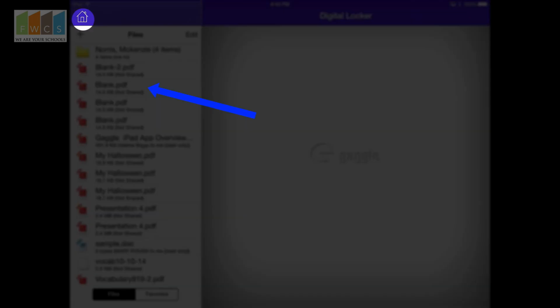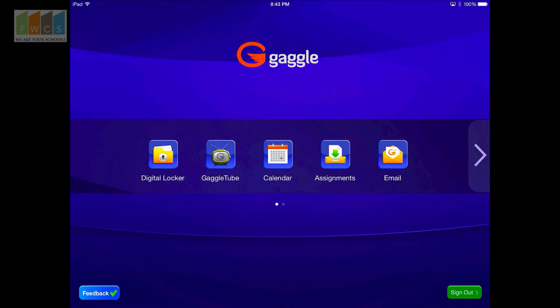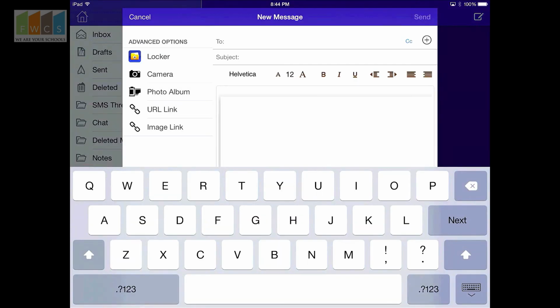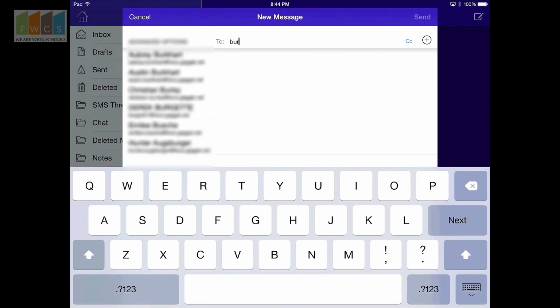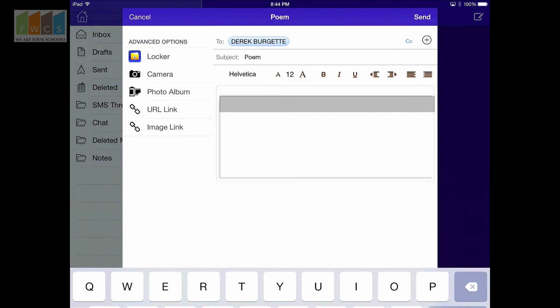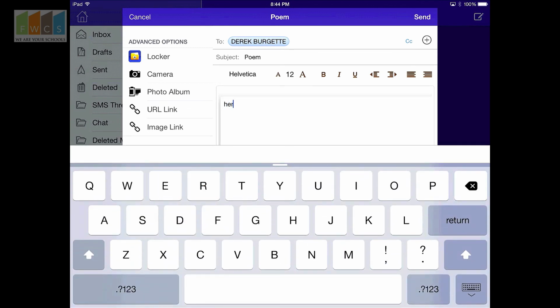It's there. I'm going to hit my home button once again. And I'm going to go to my email. Once I go to email, I'm looking for that square with a pencil in it up at the top, clicking on that. Here's where I type in BUR, find my name. Subject, you could say, this is my poem. And here is my poem. And again, you could establish some type of procedures on how you want students specifically to name things, or subject line, whatever you'd like to name it.